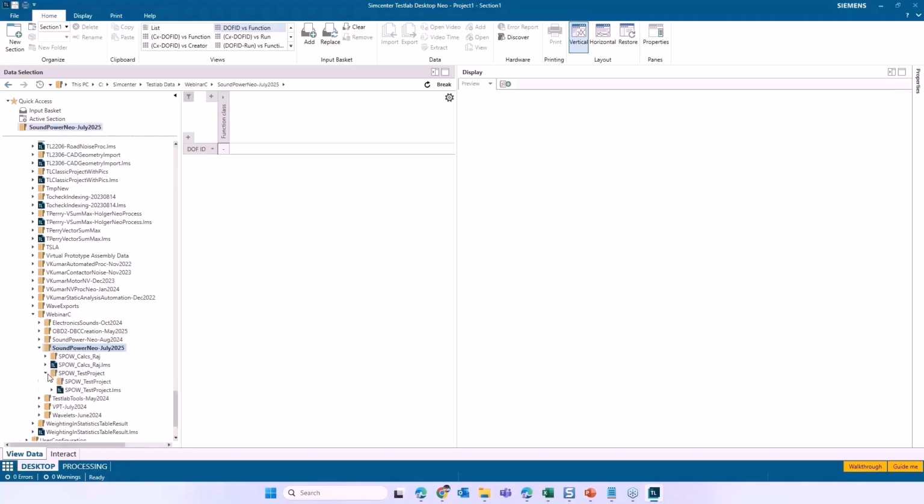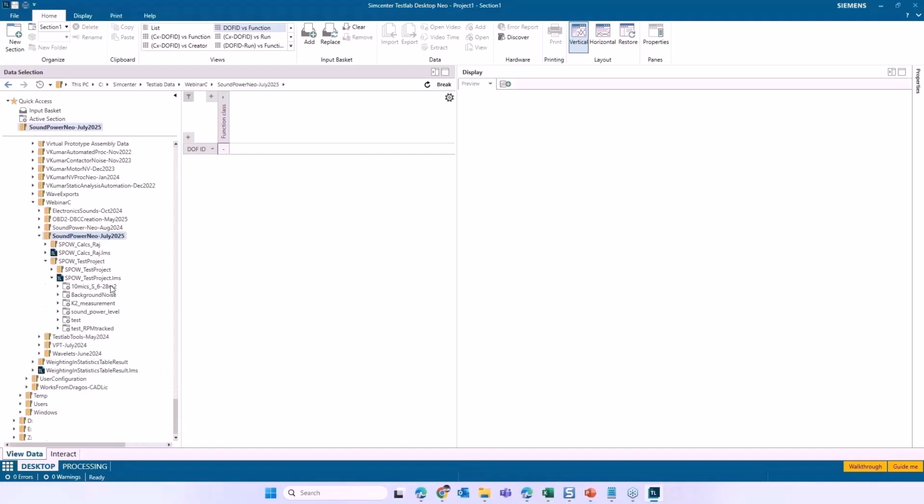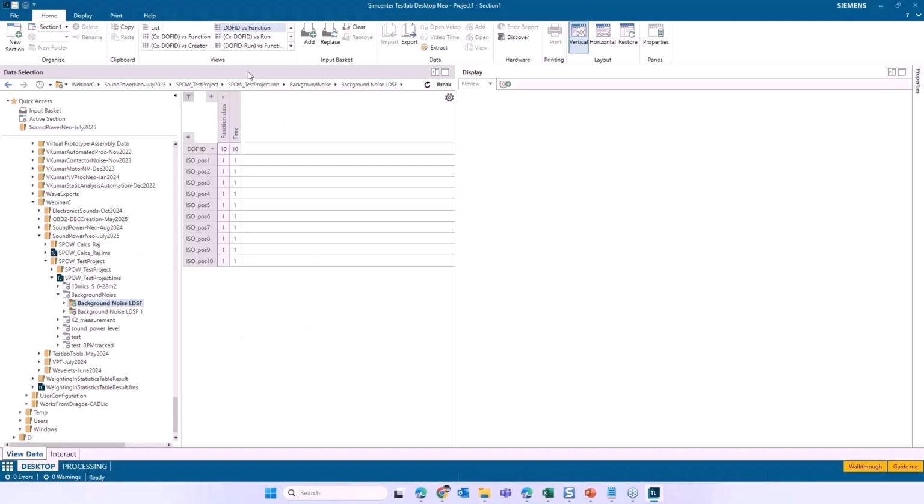I have a TestLab project with some data. So if I see this, there are different sections within this project, and one of them is for background noise, and I can see here there are 10 microphones. I can view them. There is a time history for these, and I have that data.